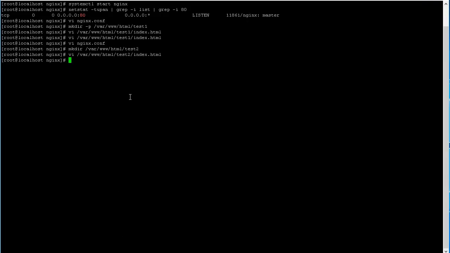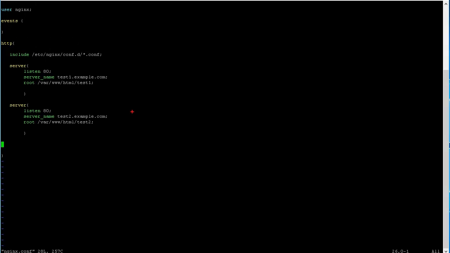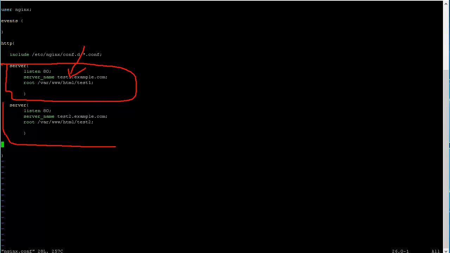Even though we have test1.example.com and test2.example.com configured on the Nginx, when we put the IP address in the browser, we still get test1.example.com. And that is because, let's go back to the configuration file. As we can see here, for this server block, the server_name directive says test1.example.com. And for this server, it says test2.example.com.